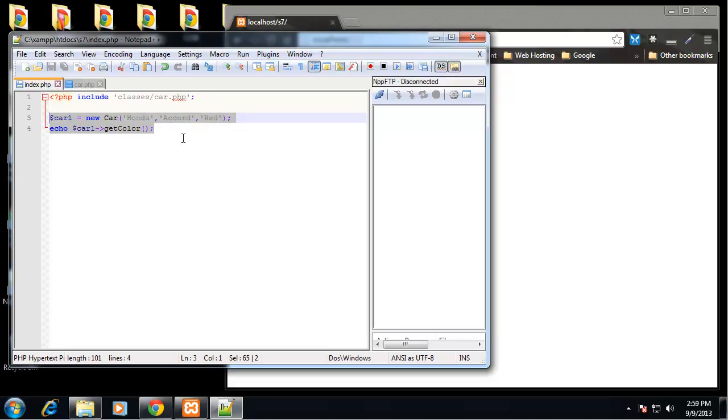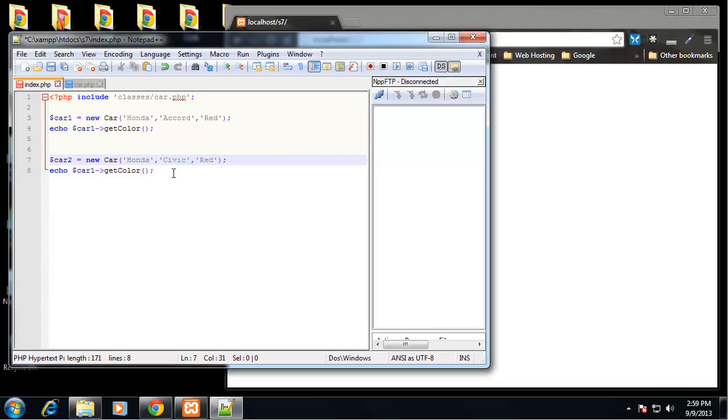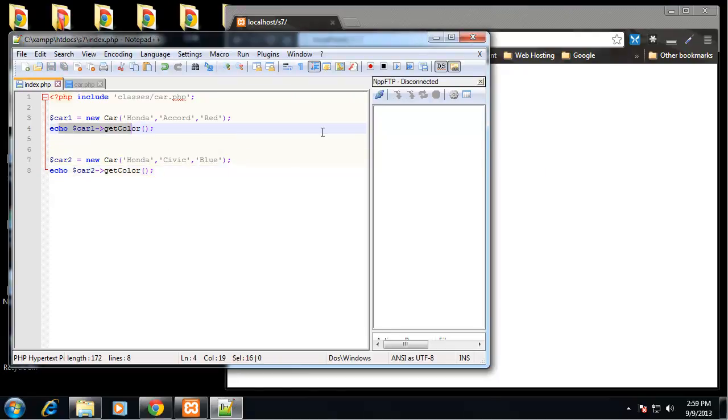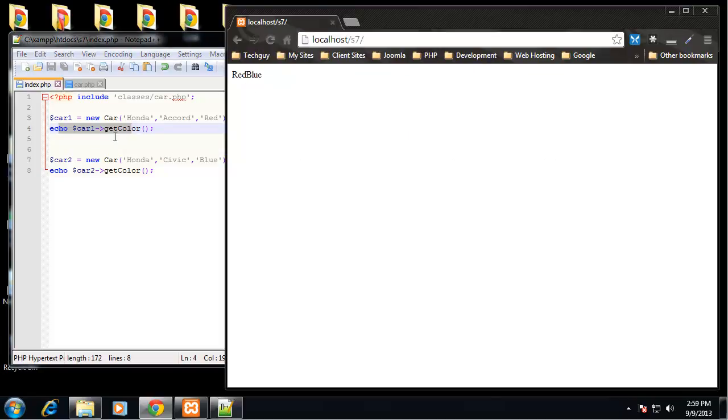Now we can do the same exact thing. We can create another car object. It just has to have a different variable. So we'll say car2, and we'll say this is a Honda Civic, and it's blue. Alright, so we can echo out car2 color is blue. So we're still echoing out the red, the car1 color as well, so we have red blue.